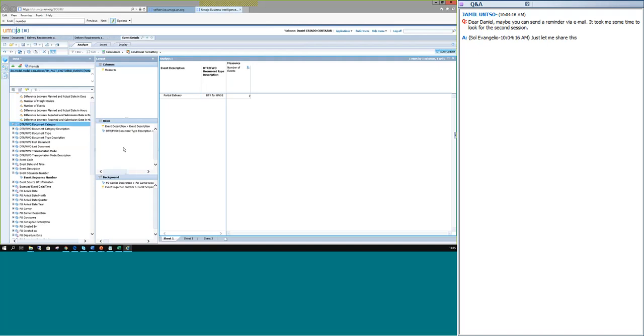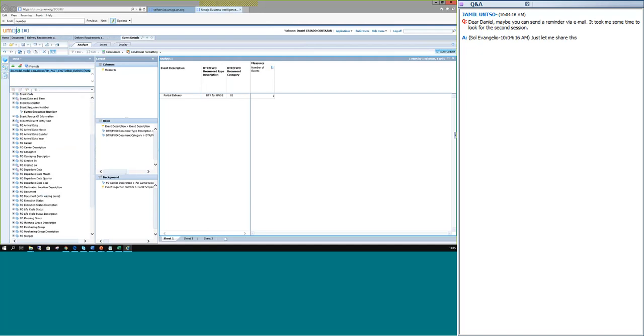Let's put the document category here, which is 02. Let me take the FO consignee here, the FO document as well. Instead of consignee, I'm going to put the consignee description. Consignee description here. Consignee 0.